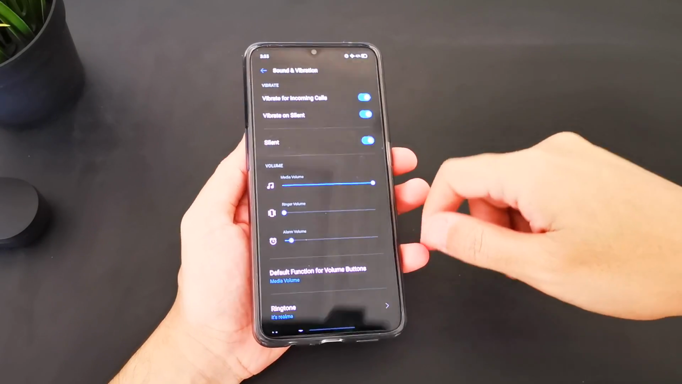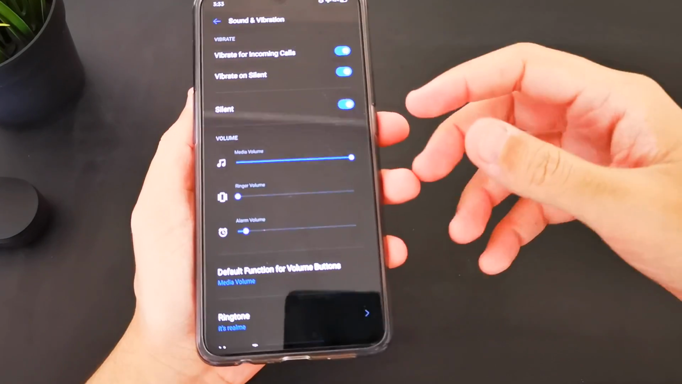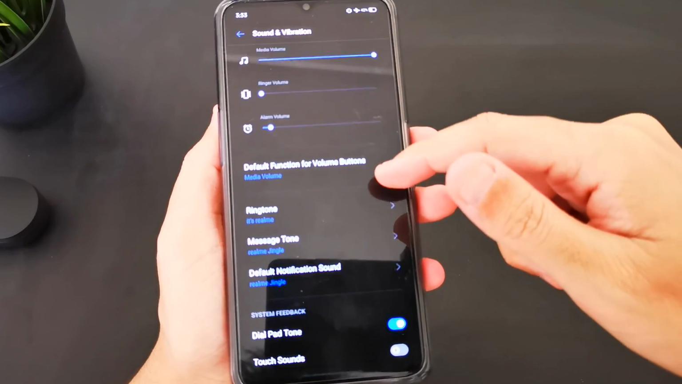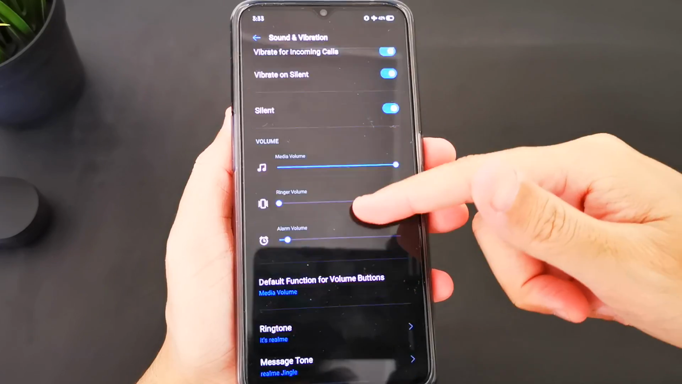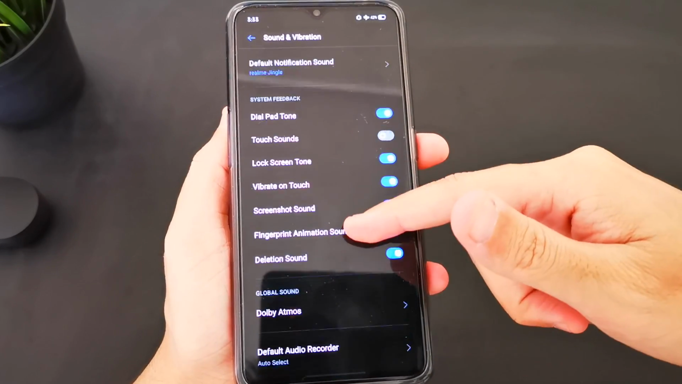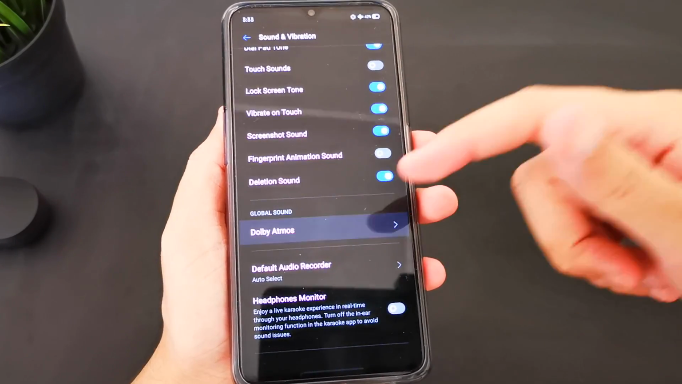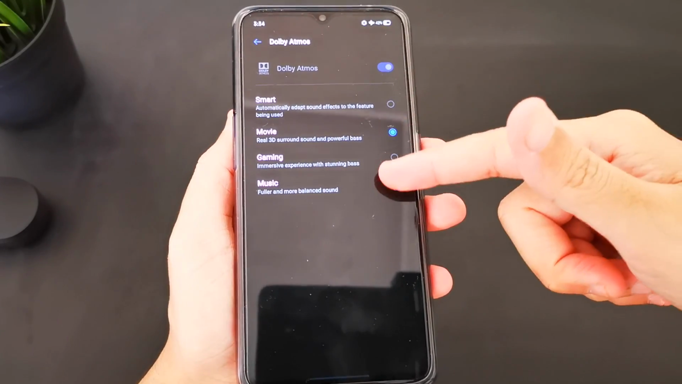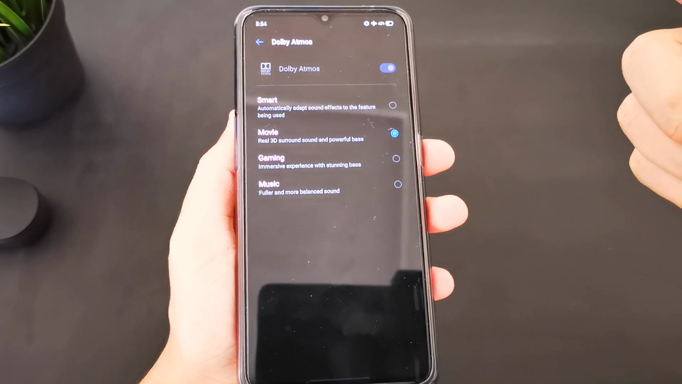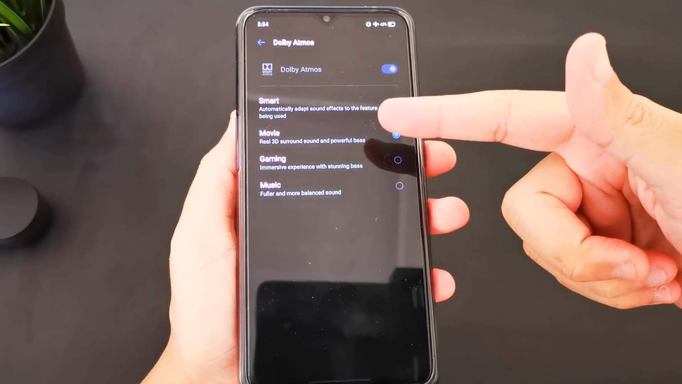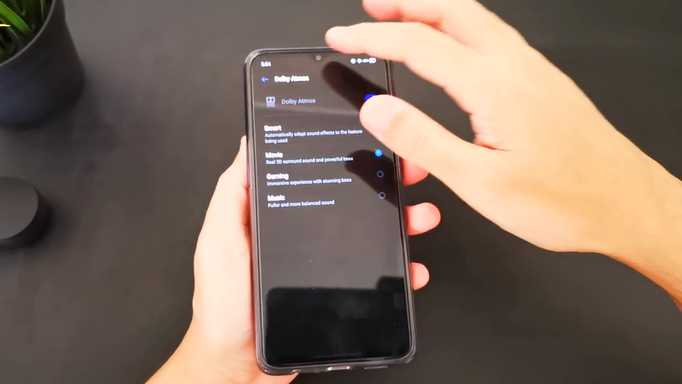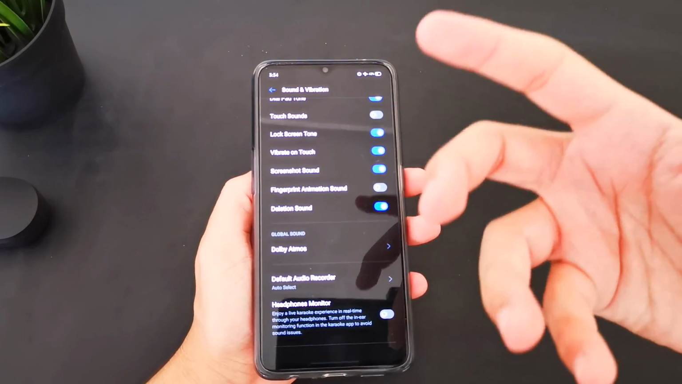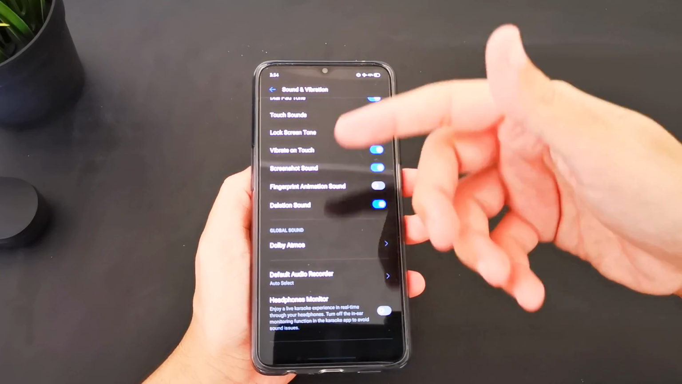Now let's go back to the settings. Let's go to the sound and vibration. Now here actually you can mess around with the Dolby Atmos, so just a normal thing, ringtones and all that stuff, but most important here is the Dolby Atmos. So when you go to the Dolby Atmos, you can choose music, smart, movie. It's up to you, you know. So I should be having movie because it does have 3D sound and powerful bass. So if you're looking for the bass in such a phone like that, I prefer the bass.